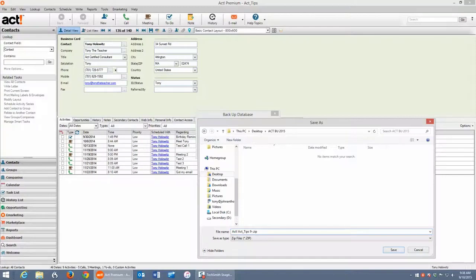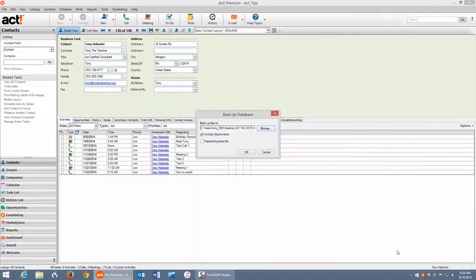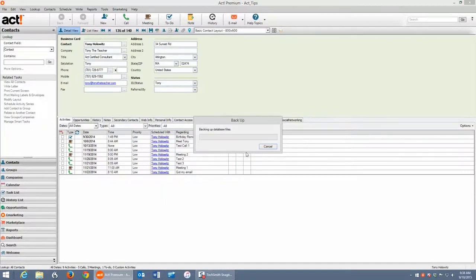And today's date is 9/10/15. And I'm going to click on Save. So now it's going to save it in that folder with today's date. I'm going to click OK. And this should back up rather quickly because it's a rather small database. It says it was completed successfully. I'm going to click OK.